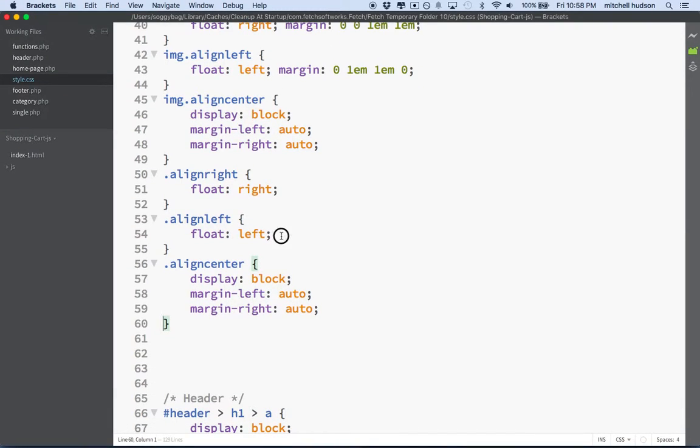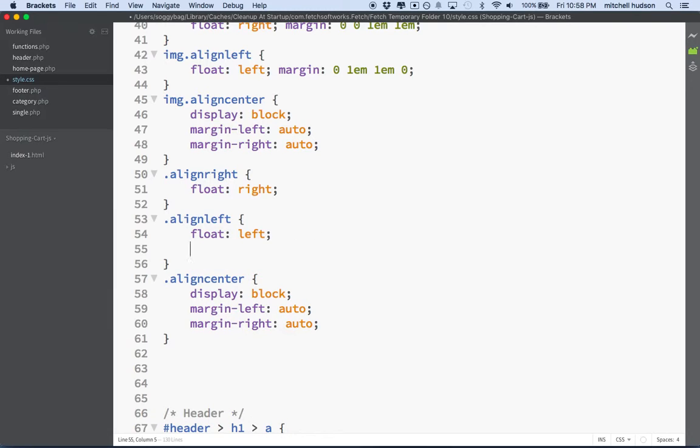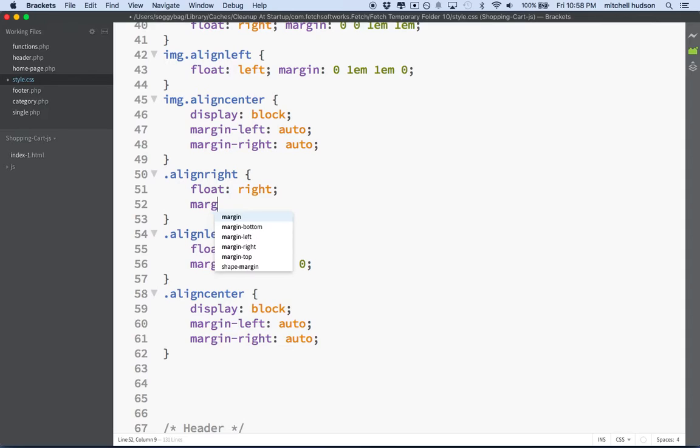I'll just do a quick adjustment here. So for the left aligned image, we'll say margin, about 0 on the top, 1 em on the right, 0 on the bottom, and 0 on the left. And then for the align right image, we'll say margin, 0 on the top, 0 on the right, 0 on the bottom, and 1 em on the left side. So this is like top, right, bottom, left, okay?